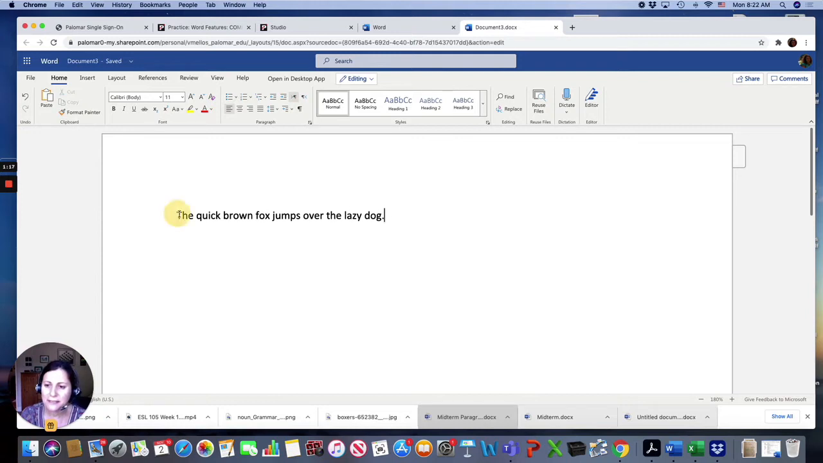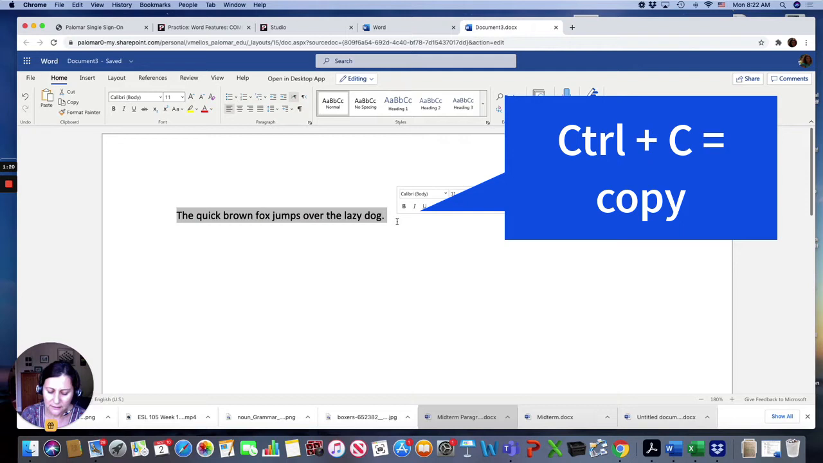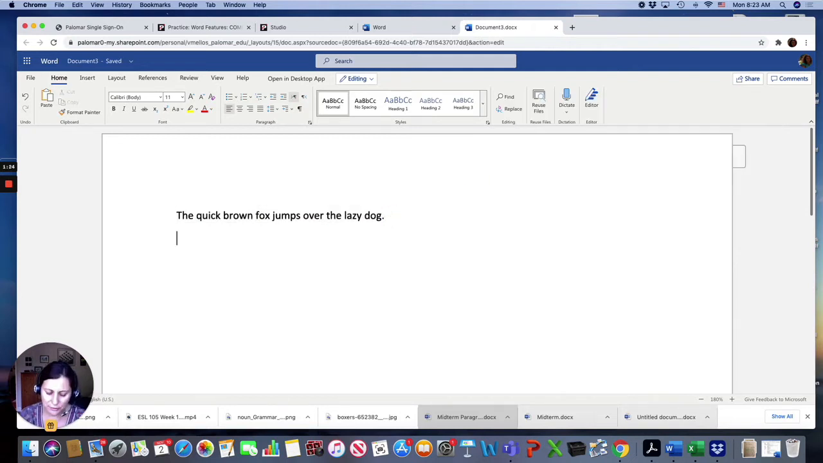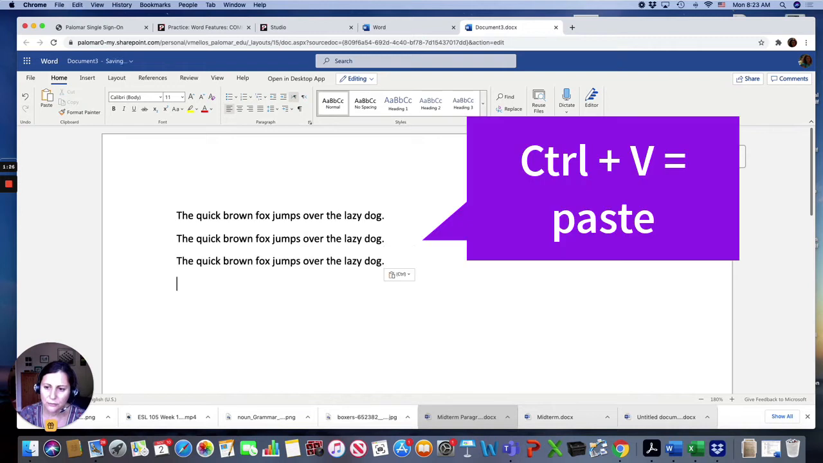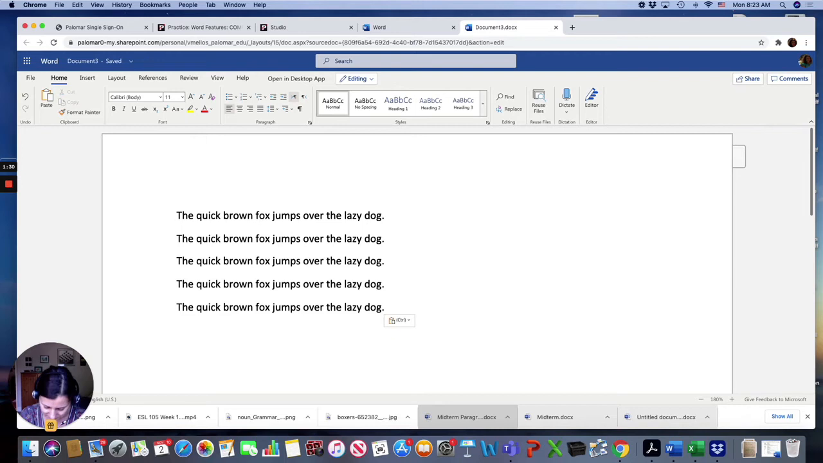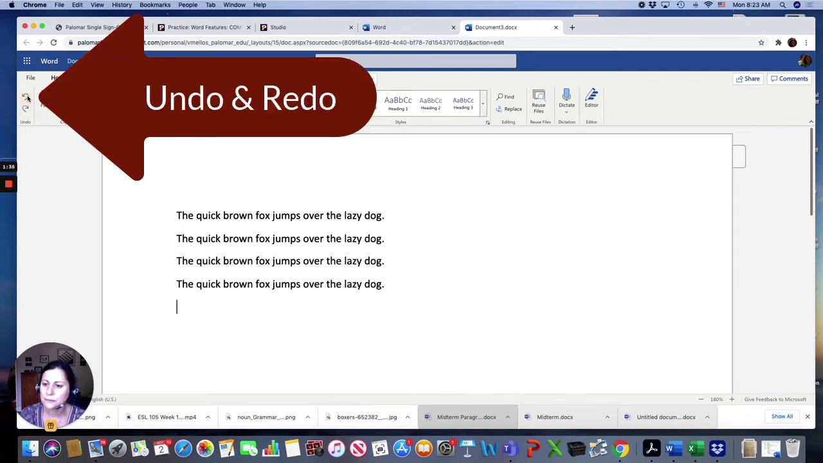Let's practice. Select, Control-C to copy. Press Enter, Control-V, Control-V, Control-V. I'm pasting. You can also undo if you want to reverse the action, or redo.